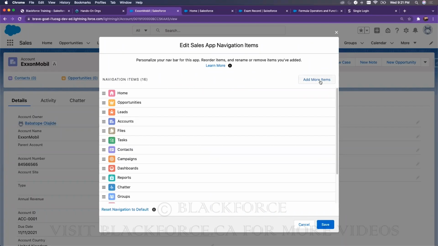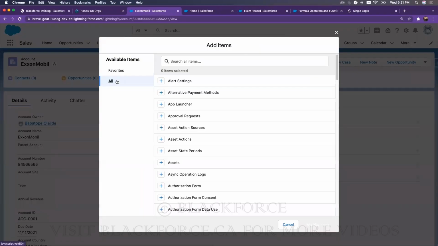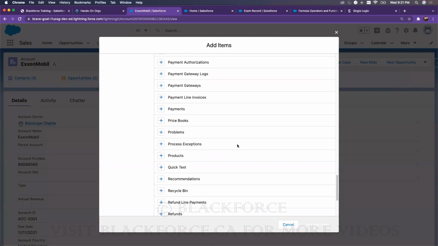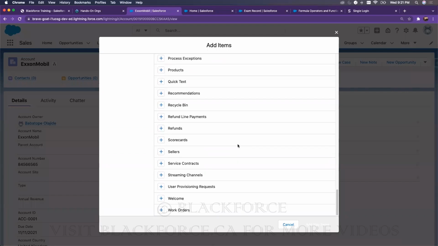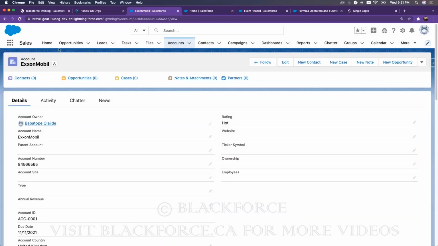However, if you want to add more objects, especially your custom objects, you click on add more items and go to all, then you can see all the objects which are in your system. Then you can add them. That's the first way to ensure that your custom objects can appear on these tabs.